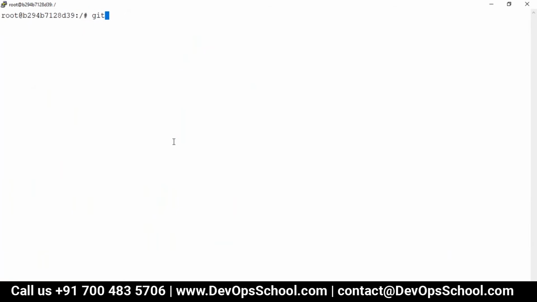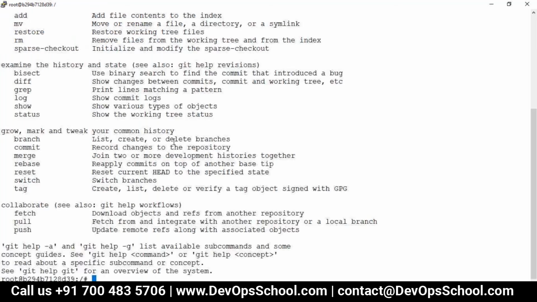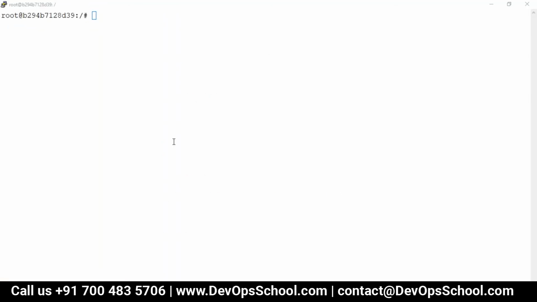Now let's check it out. Is Git there? Yes, it is there. See, in this container you have Git, but outside the container, in the host machine, Git is not there. If you want to use this container as an executable for Git, you can use it, with exec and stuff like that. So I'll just get into this container. Git is there. So one piece of work is done.